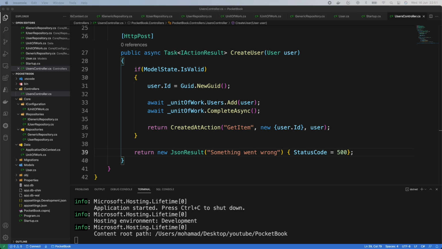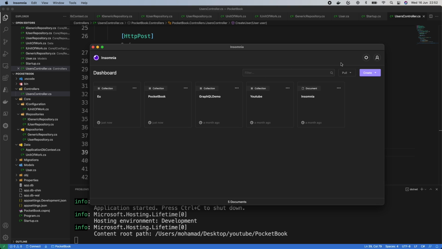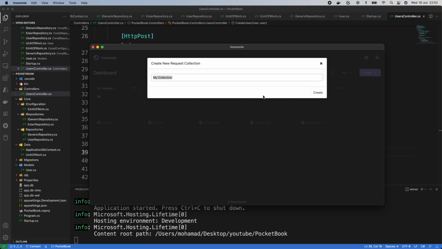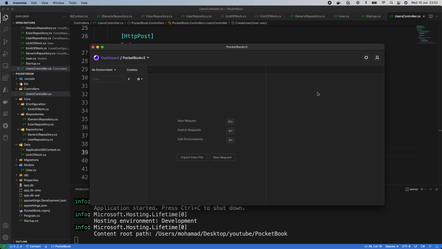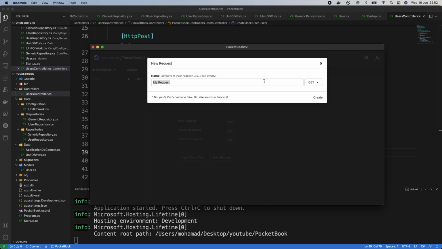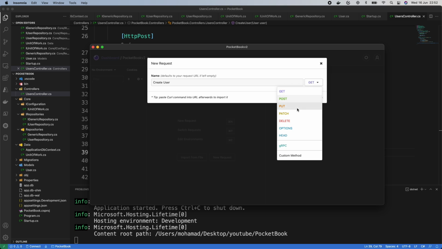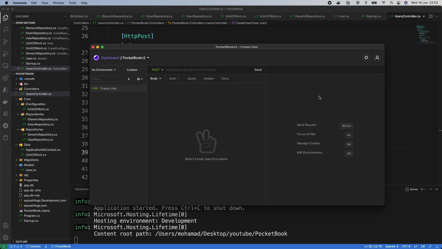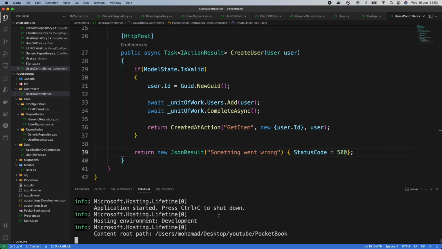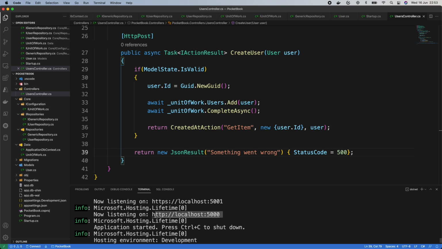So let's open Insomnia. So inside Insomnia, let's create a new request collection. We're gonna call it Pocket Book V2. And then basically we're gonna be creating a new request, and we're gonna make it called create user, and then we're gonna make it a POST, and then we're gonna click on create. And now we need to pass the domain, which is gonna be, let's use this one. This is the HTTPS, that's fine.